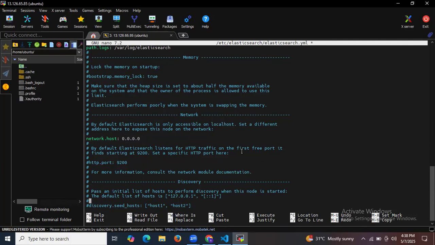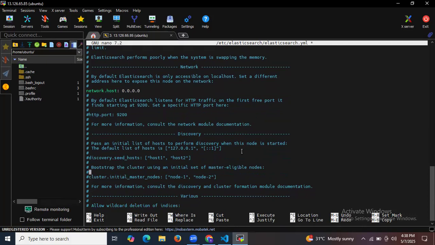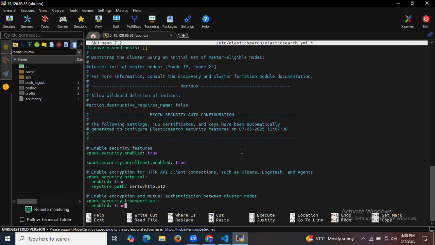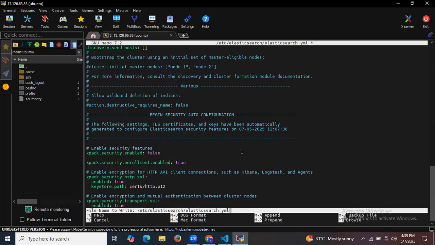0.0.0.0. After that, let's go to this discovery section. In this discovery section, first of all, uncomment this discovery seed hosts line, and let's remove this host 1 and host 2. Then go to the security section, and in this security section, let's replace this true with false. Okay, now let's save the file and exit.